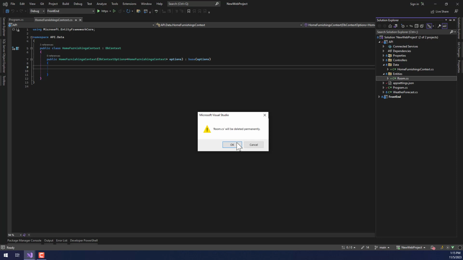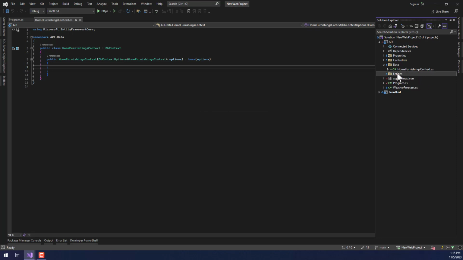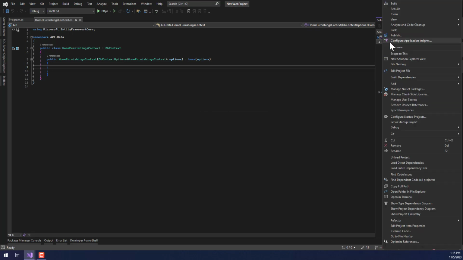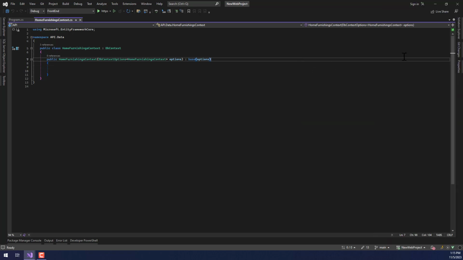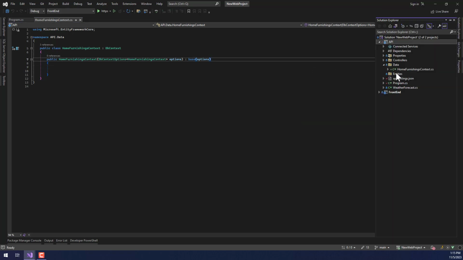So with that, I've got a folder here that I called entities. If you need to, just right click on your project and say add and then new folder, and that's going to give you a folder that you're going to call entities. The entities are going to be our objects that we're going to be basically inserting into our database.